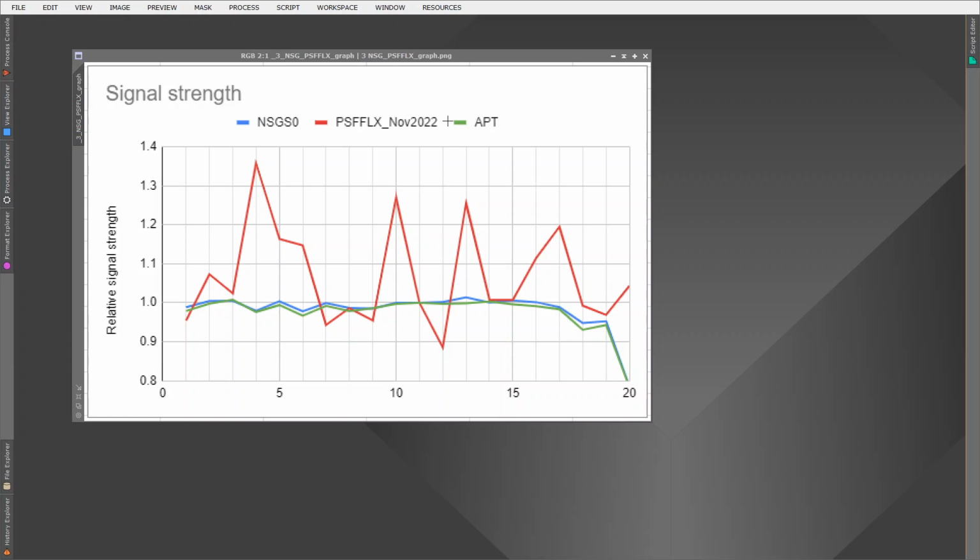And then finally, I used an external photometry program, APT. This is a program that's actually used by professional astronomers. And we can see that the NSG blue line has a very good correlation with the green APT line. So we can have really good confidence that NSG is calculating a very accurate scale factor.